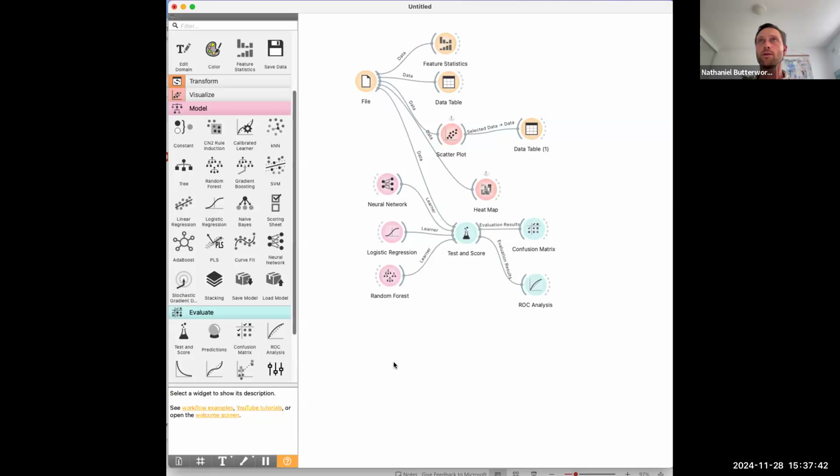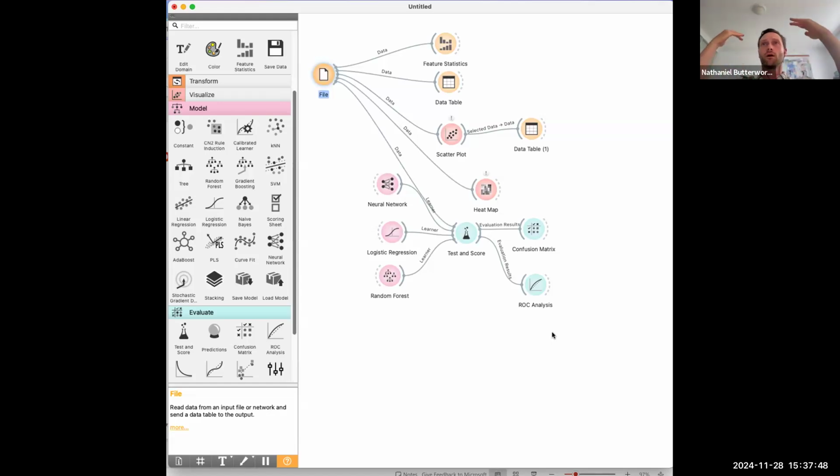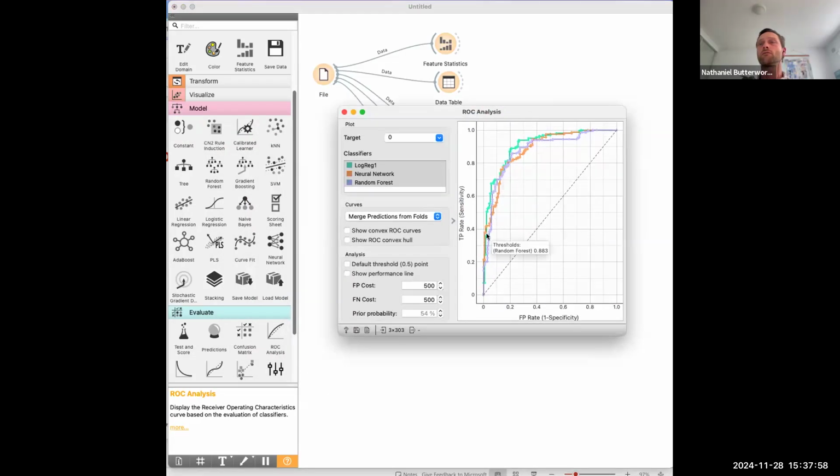Okay, so now we've built this full model. We want to do something with it. We've proved to maybe the reviewers of a paper that yes, this prediction is true. Look at our ROC analysis. So there is definitely a real genuine relationship between our features and our target. That's something new that no one's ever seen before.